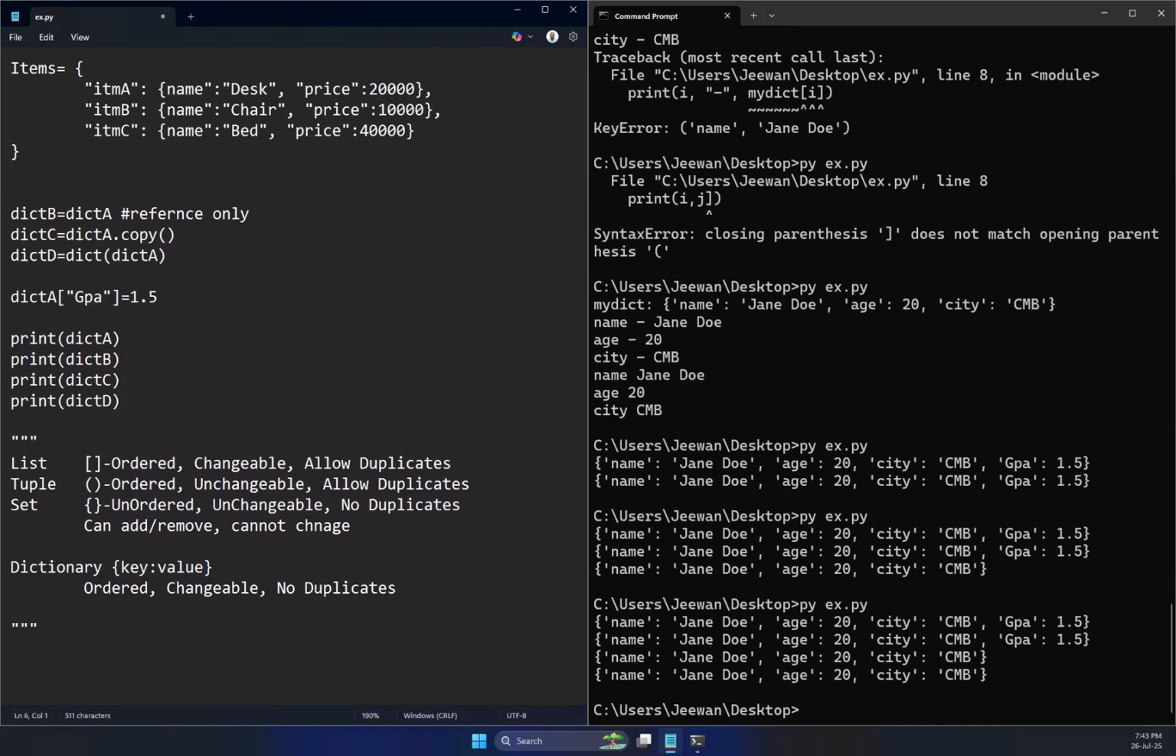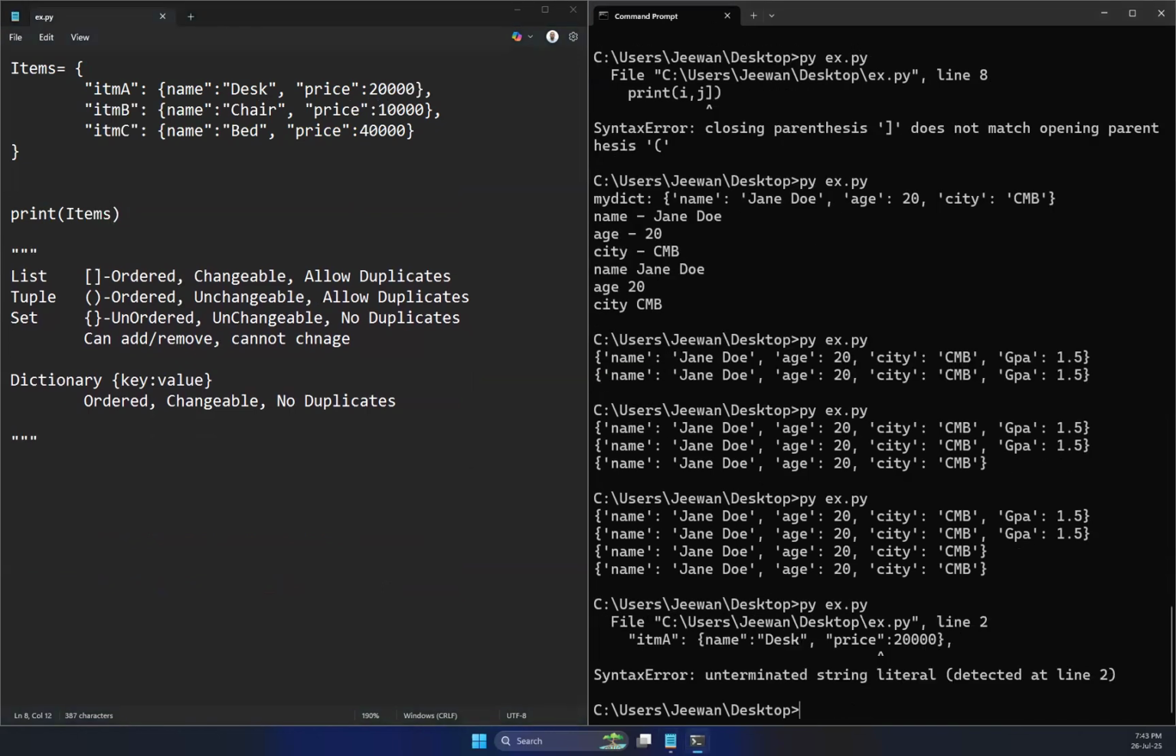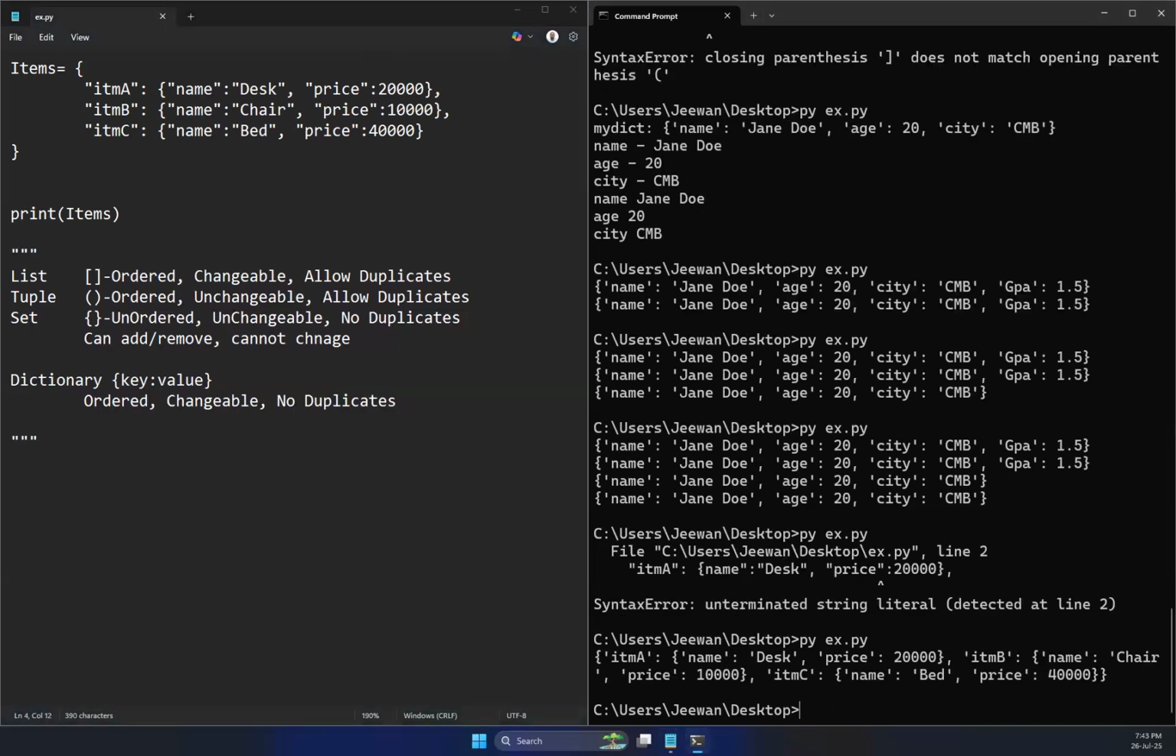Here I'm going to print my items dictionary and see what we get. It says unterminated string literal where price equals this name. Okay, all right. Now this is how it gets printed.